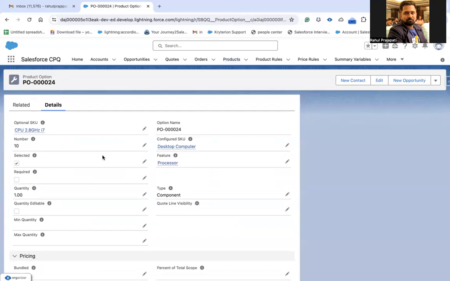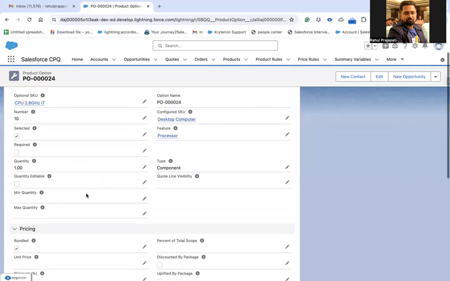So to configure the product options, first of all you have to keep the configuration SKU, which is the main product. What is the configuration SKU? It is the main product, maybe the parent product. Then the optional SKU is the child product. What child product do we want to keep under this desktop computer, right? Let's say the business or interviewer asks you to create a bundle product where whenever a parent is added, I want the child to be added automatically.